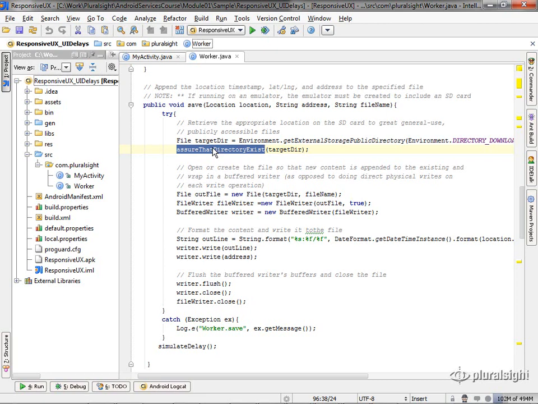Fundamentally, what we're really interested in doing here is getting a recent location, reverse geocoding that so we take a latitude and longitude and turn it into a human readable address, and then save it to a public area on our SD card. So let's go ahead and run this now. Remember, we've got to run inside of our emulator.